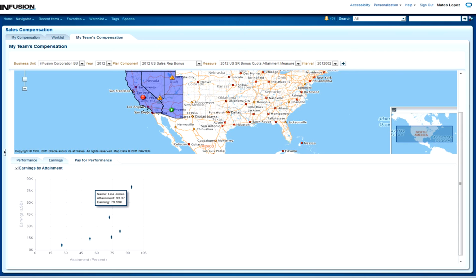Now, again, through this analysis of my team, it helps me align my focus as a sales manager and what sort of compensation incentives I provide for my team to be more profitable. Now, from here, I'd like to see my own personal compensation. So I'm going to click on the My Compensation tab.